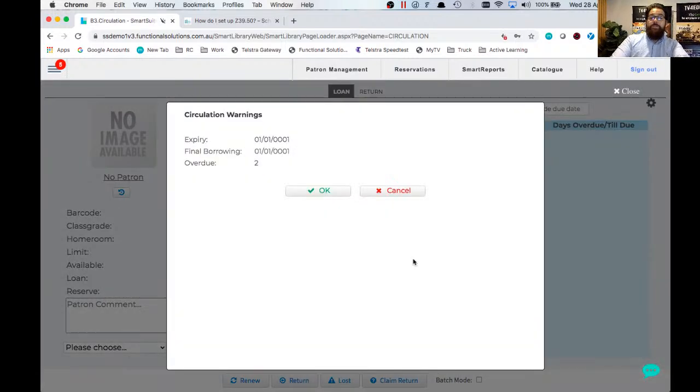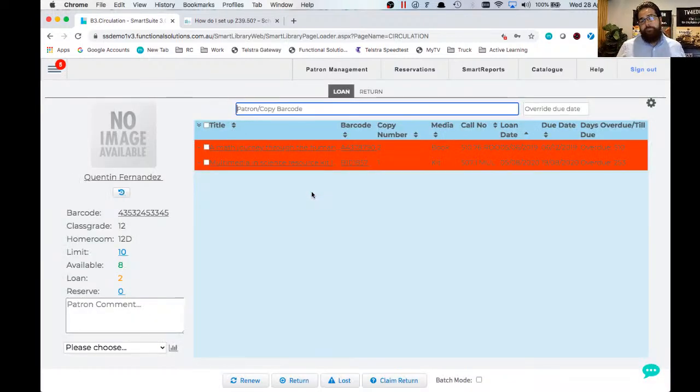If I select a user, it's going to go through and do a whole bunch of validation checks for me. So it's telling me that this user has expired in the system, they've exceeded the final borrowing dates, and they've got 2 overdues. Okay, if I'm still happy with that, I know that they're pretty good as a borrower, I can go okay and override that. If I don't want to, I can click cancel and move on to the next user.